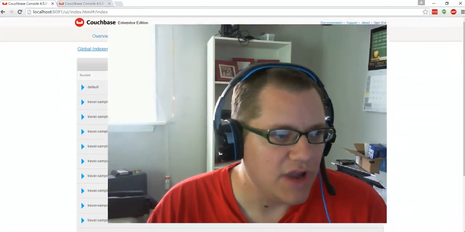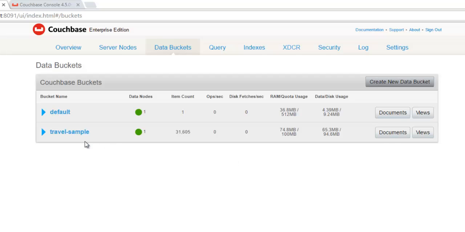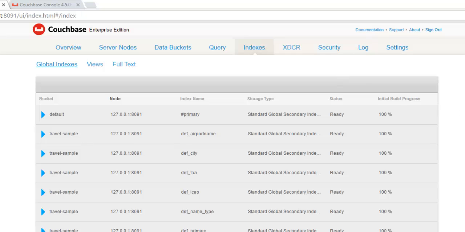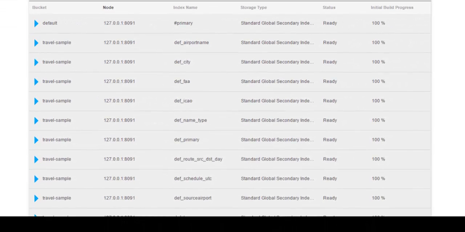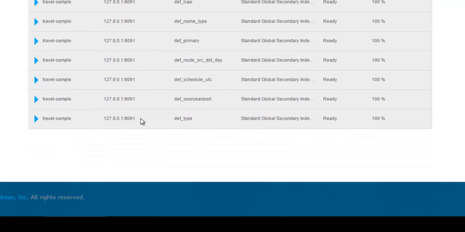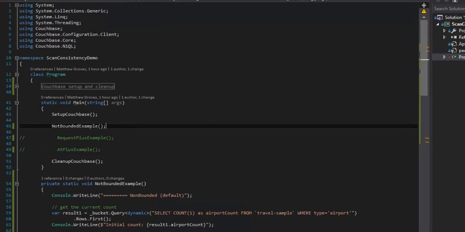I have the travel sample bucket installed, and this bucket has a number of indexes in it already. To use N1QL, you need to have at least a primary index, but you'll probably want some secondary indexes for better performance. In this video, for instance, the N1QL queries I'm running will be using this def type index. I'll switch back to Visual Studio here.